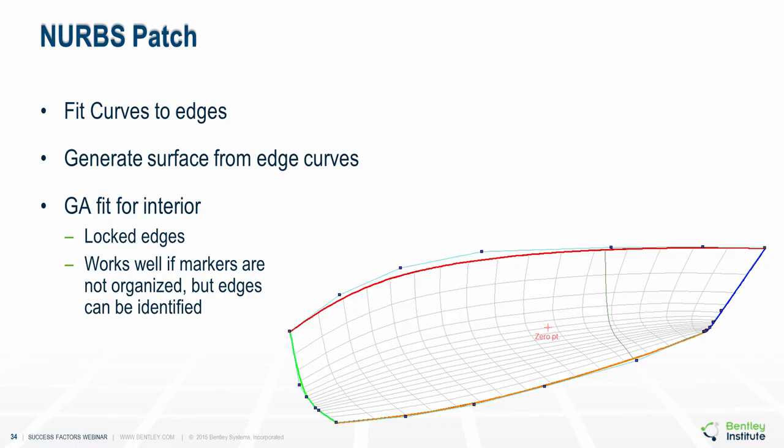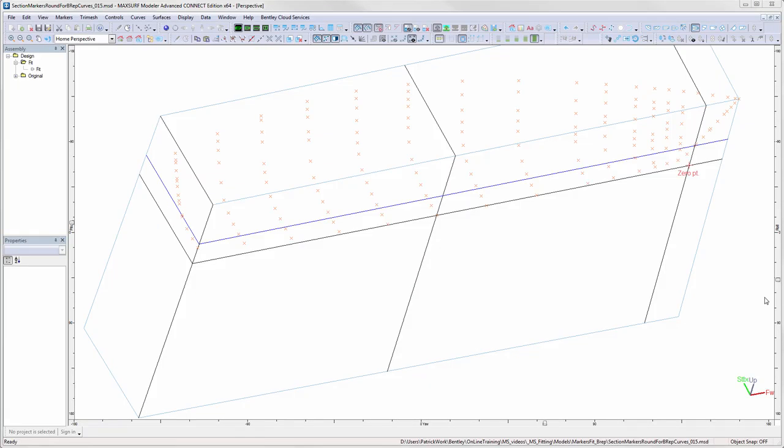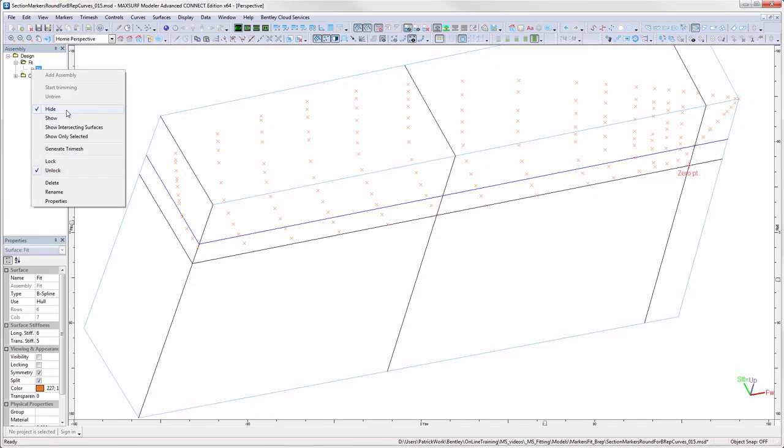And in both cases we can use the genetic algorithm fitting method for the interior if we need to improve that area of the surface. There are two ways that we can fit a surface by fitting its edges. The first, we can directly fit the surface edges to selected markers, and that's the one I'll show you first. I've already prepared a surface with the number of control points and stiffness that I'm after.